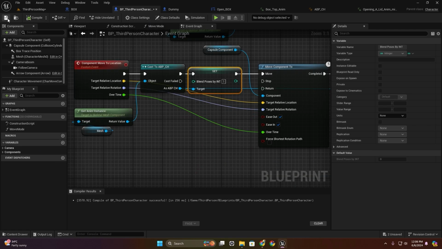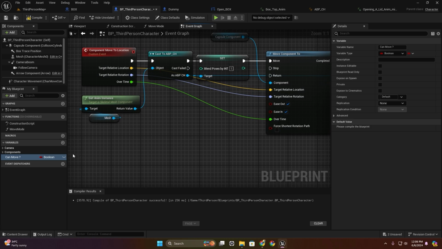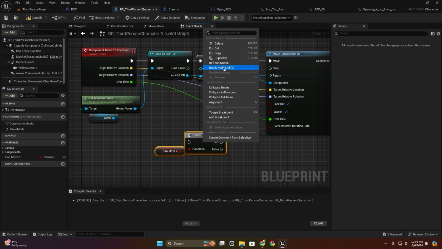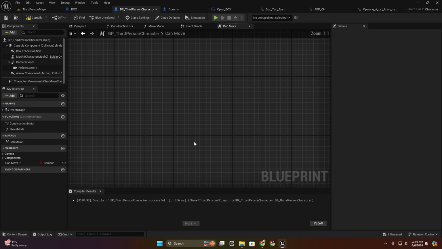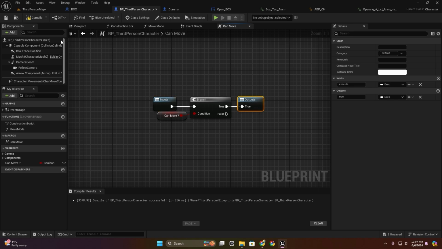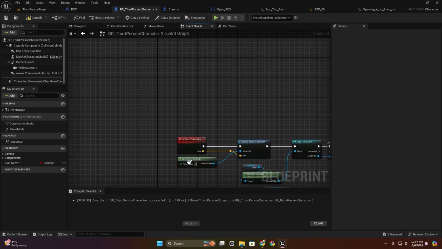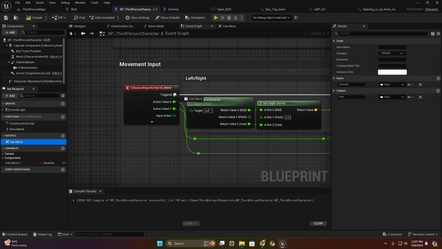Now, in third person character, I'm going to create a new variable. Can move. Create a branch. Now I'm going to close them into a macro. Then move. Is it true? Then we can move. Now I'm going to get this can move node macro, and then let's check.